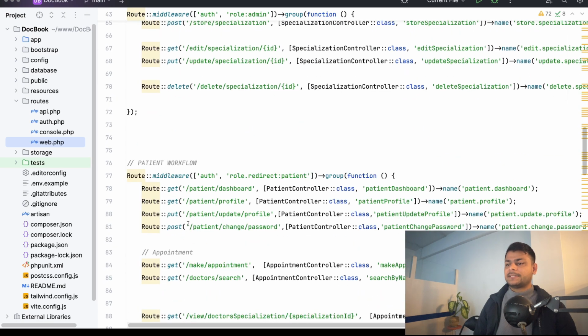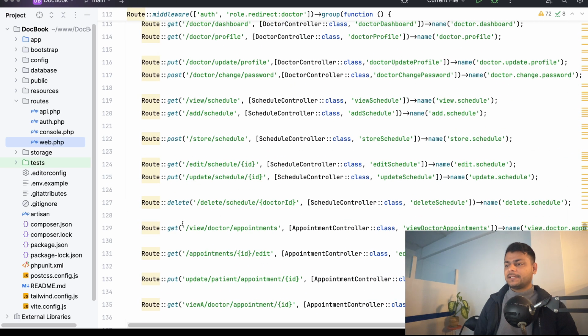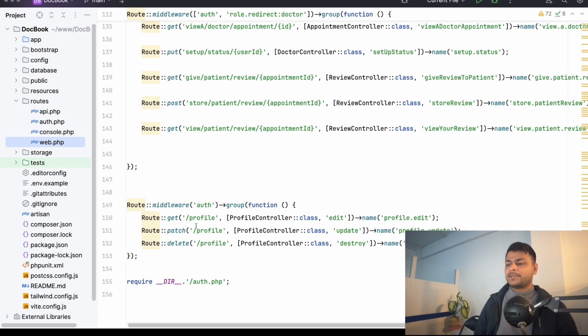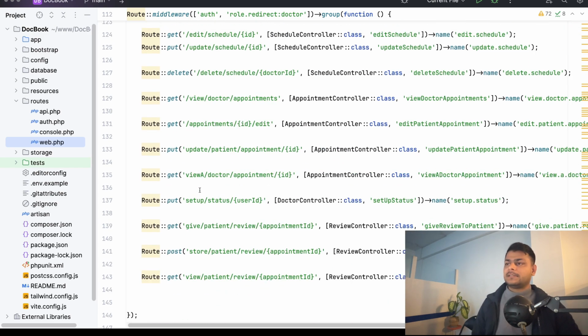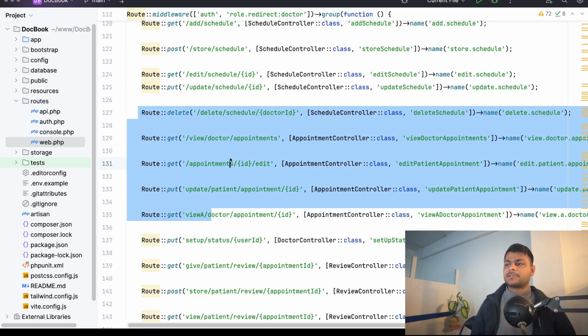Comments should only be written if they are helpful. Looking at these routes, I can see there is no particular pattern. The naming conventions are not being followed. You can see view, doctor, update. For things like this, you can just simply go with the resource route. Just make a resourceful controller, and instead of writing all these, just write Route::resource.